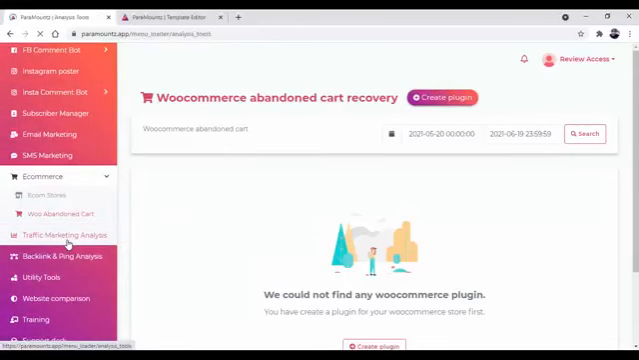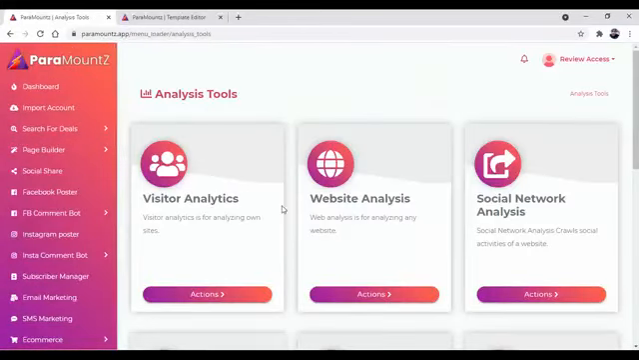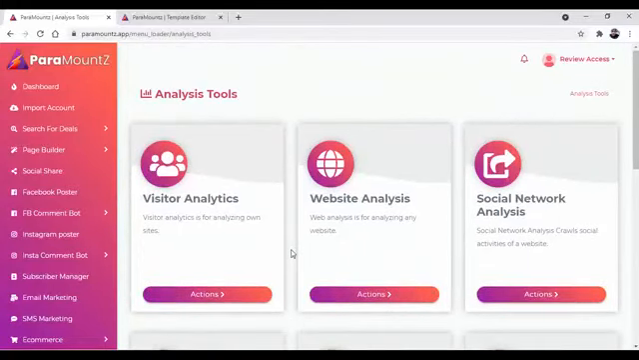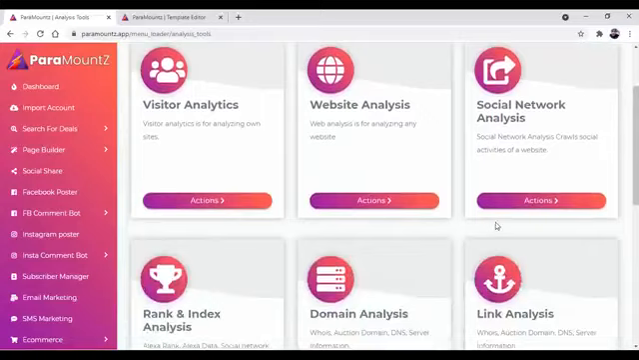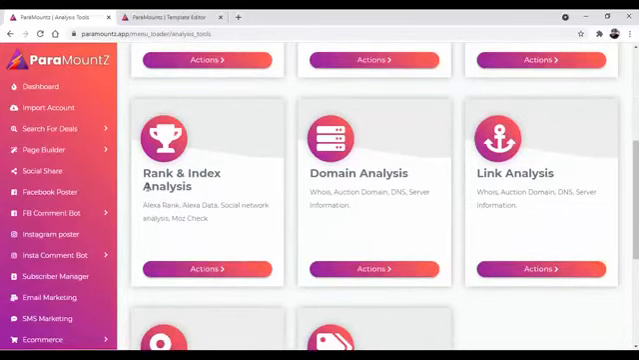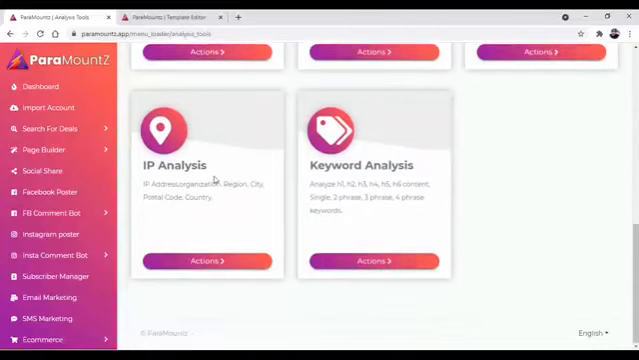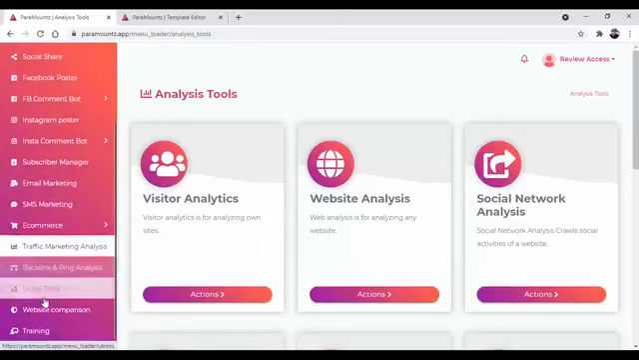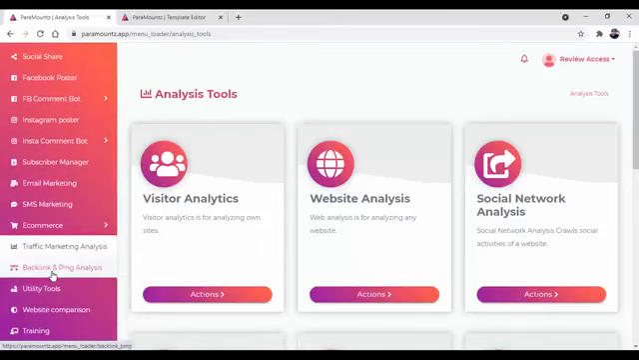Then there is traffic marketing analysis. In this traffic marketing analysis, you can get multiple tools which will help you to analyze your visitors, to analyze the website, for social media networking analysis, for rank and index analysis, domain analysis, link analysis, IP analysis, and keyword analysis. So all these tools will help you to increase your business, to reach out to more and more customers with this traffic marketing analysis.